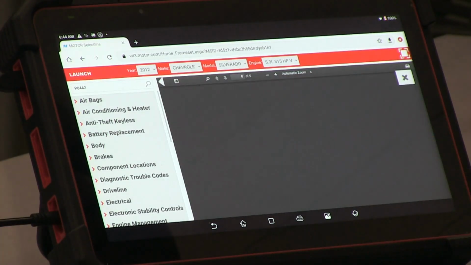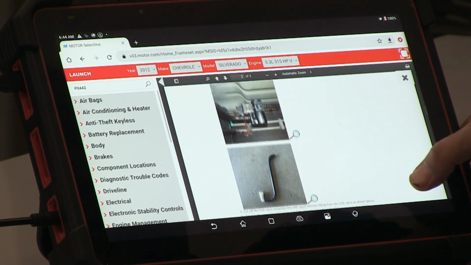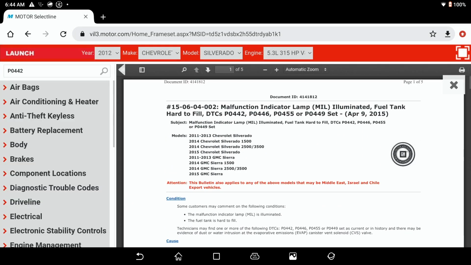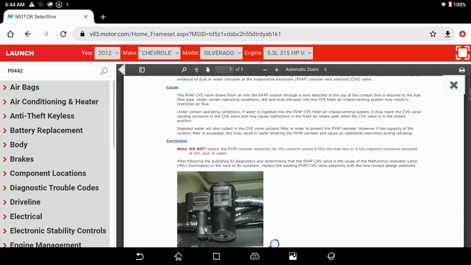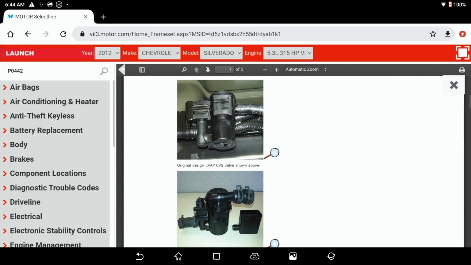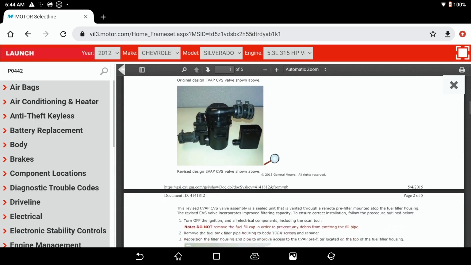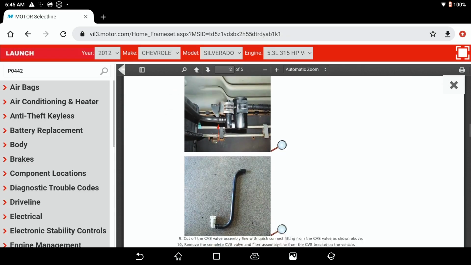So we're just going to touch that TSB, and here is the complete TSB that we can scroll through. This TSB refers to obviously a problem we have with water intrusion on a valve. If you notice, it lists all the vehicles that are involved in this, and it does include the vehicle we're working on here with that DTC. It goes through the complete procedure, talks about the older valve and the new replacement valve, which is a sealed unit, so water intrusion cannot be a problem any longer. It tells us how to install it and how to go through the whole procedure.